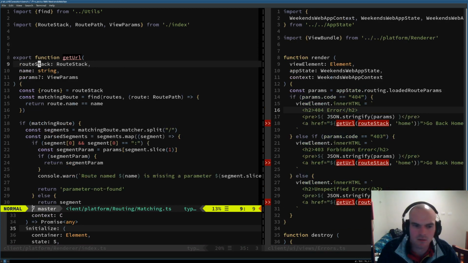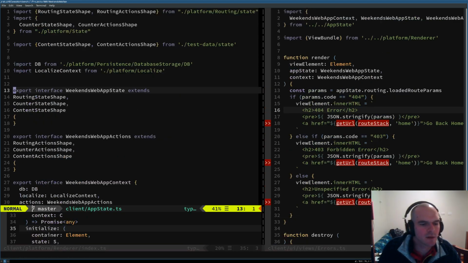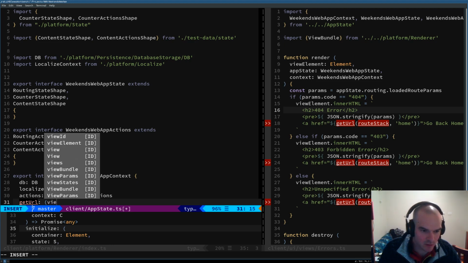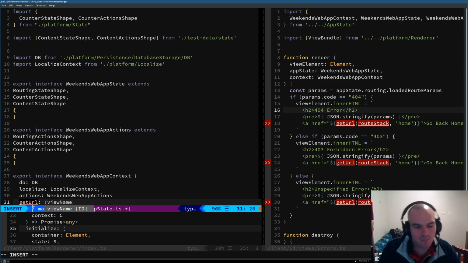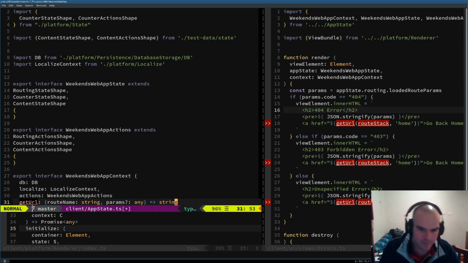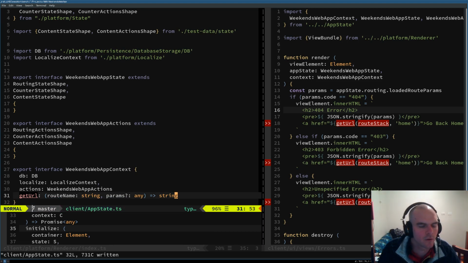our context interface. So if we jump into appstate.ts, okay, this weekend's web app context, we're going to add a function to it called getURL, and we're just going to provide a function definition that matches what we want to do. So essentially it's going to be view name, or route name rather, followed by optional parameters, which are of any type, and then returning a string.